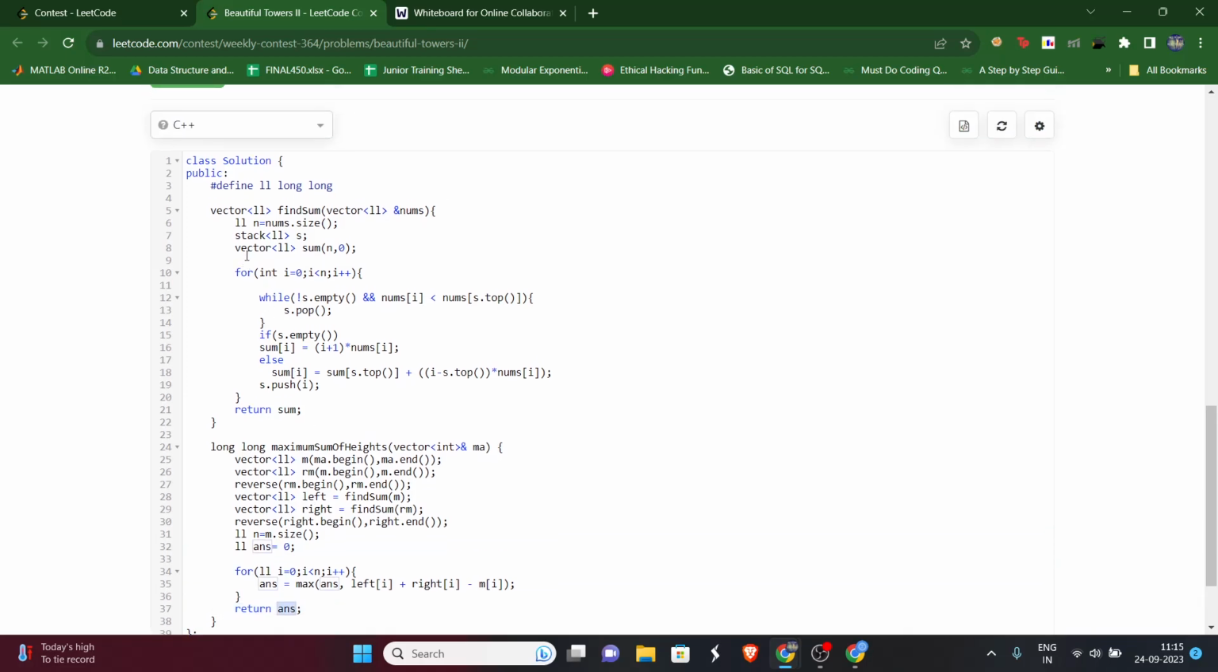Now coming to how we are finding the sum for any particular index i. We have simply made a stack, and then run a loop while the stack is not empty, with the conditions we discussed in the solution itself. If the previous element is greater than the current element, we keep popping it. Once we reach the end, we calculate the difference. If there is no element in the stack, then we have i plus 1 multiplied by the current value. Else we take the sum at the top element's position, plus the difference multiplied by the current height, and finally we return this sum array.